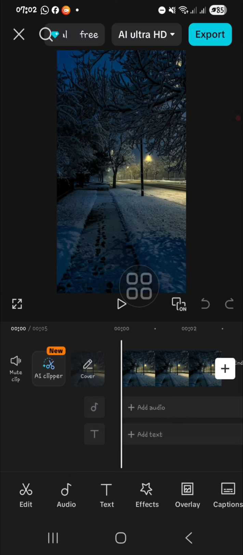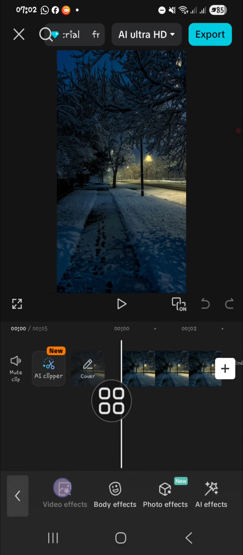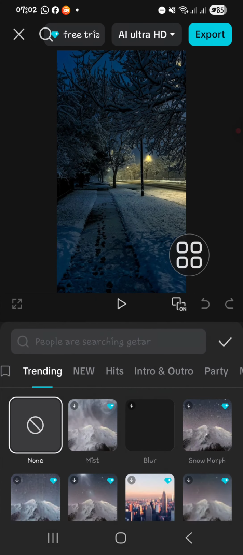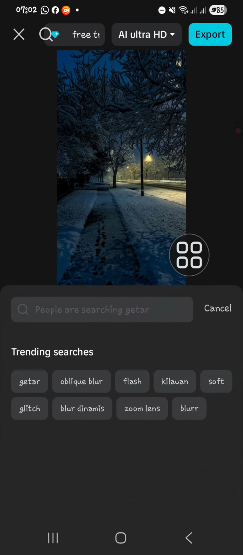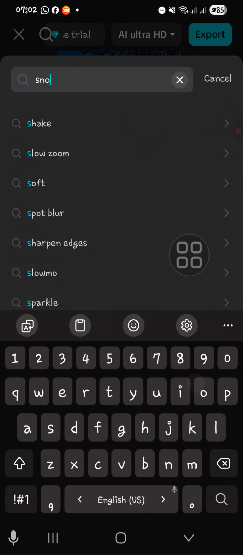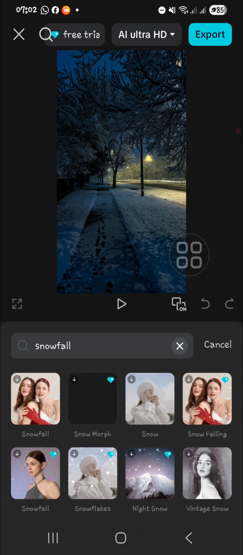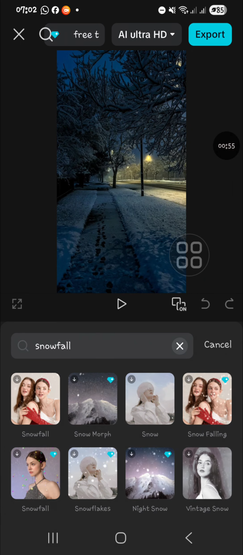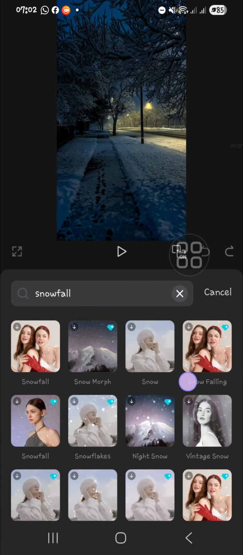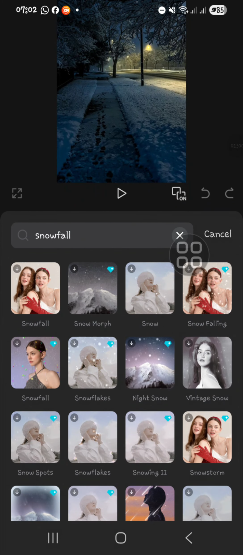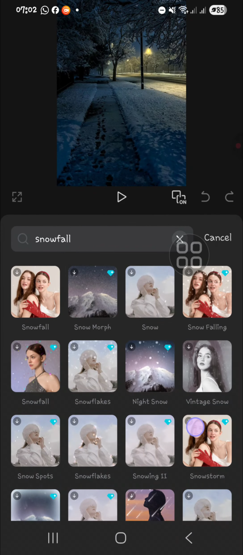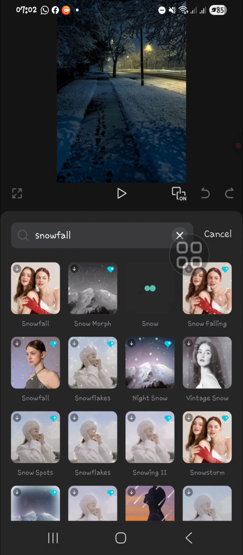Okay, and then we're going to add snow effect to this video, so we can go to the effects menu, select video effect, and then you're going to search for snow effect, snowfall effect, like this. And there will be some effects that you can use for your video, and I'm just going to choose the free one. Wait, let me choose guys. I'm going to select this one.